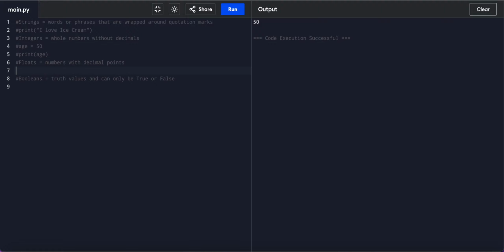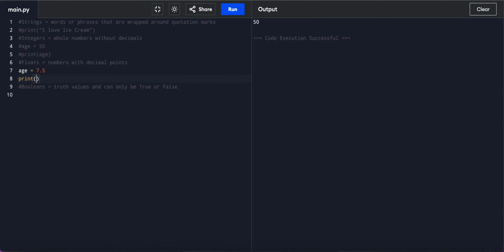The floats are pretty similar to integers. However, the only difference is that in floats, we can use decimal points. For example, 1.567, that would be a float, not an integer. So let's just say age is equal to 7.5, and we want to print age. And in this case, 7.5 is a float, not an integer, and of course, we don't use any quotation marks.